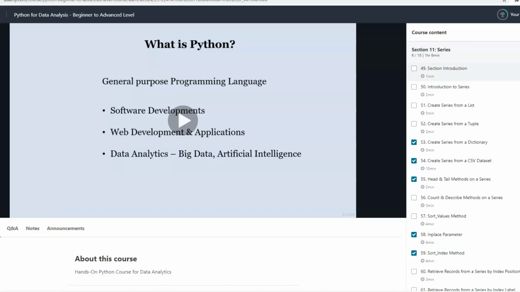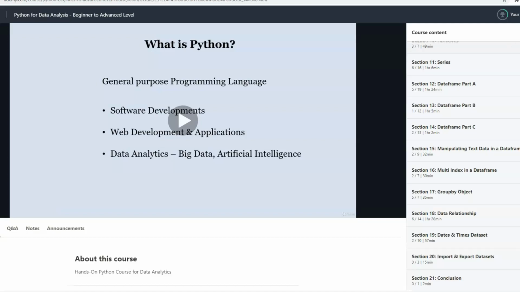Section 11, we look at series, and this is where we dive into data analysis. We dive into the Python pandas library, and this is the core application for data analysis in Python. So we're going to review series, and then we get into data frame, and we have 3 separate sections dedicated to data frame. And then we go into manipulating text data in a data frame.